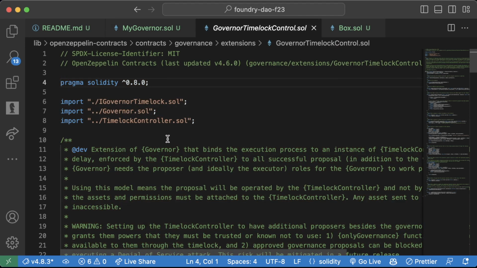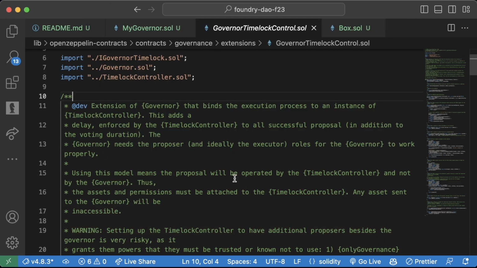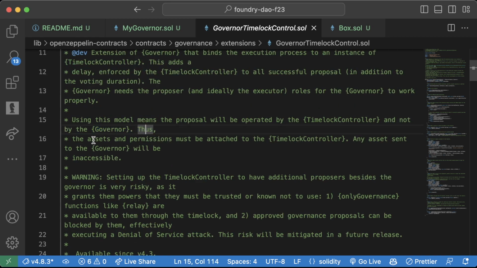And then we have this important TimelockController function. Every single DAO should 100% always have this governor timelock control. Using this model means the proposal will be operated by the timelock controller and not the governor. Thus, the assets and permissions must be attached to the timelock controller. So we're actually going to deploy a contract called Timelock that's going to own the governor.